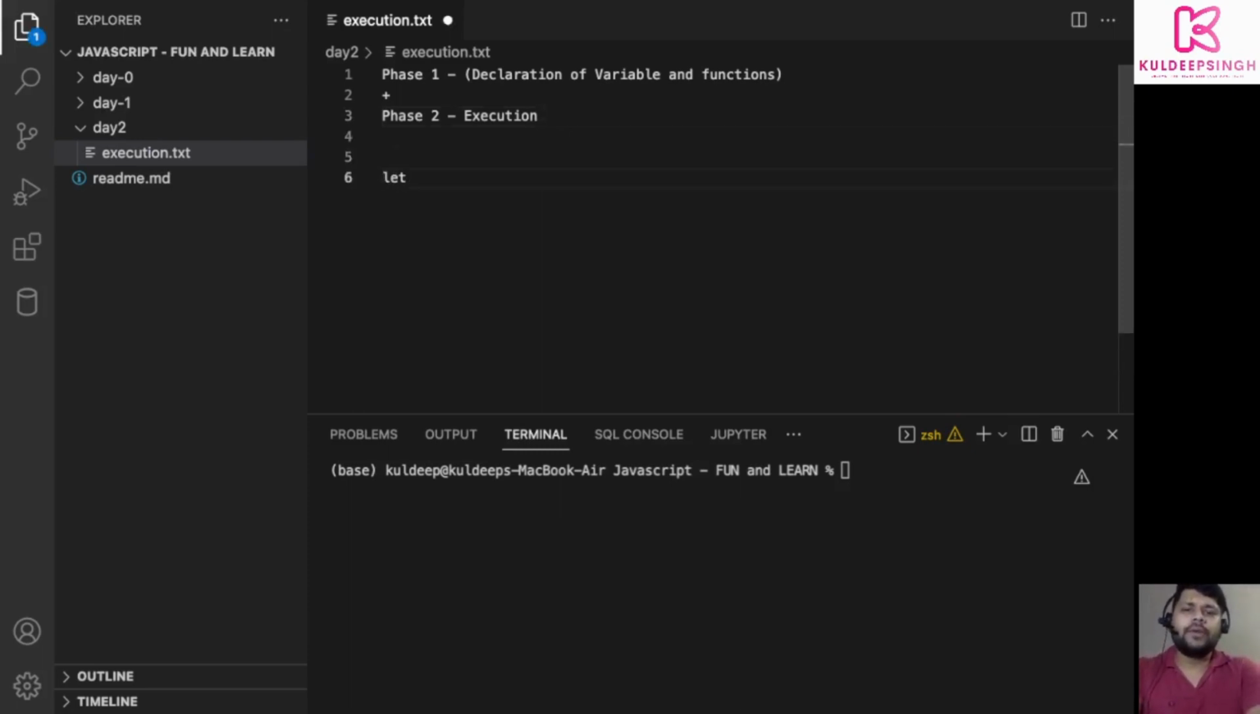I write a piece of code. I say let a equals 10. Then I'm going to print the value of a as well, so I write console.log of a. When I print the variable a value, you can see it's not a big deal. It's going to print 10 for sure.